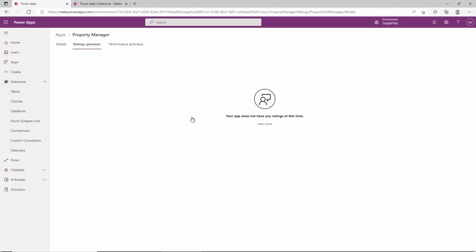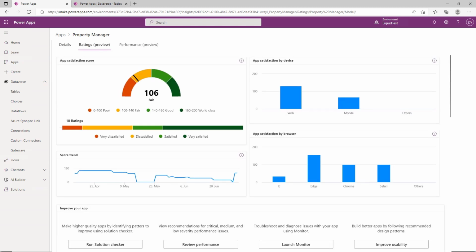Now, if you have ratings, they'll show up here, or if you don't have any ratings, they'll look like this, and you'll get the sad face telling you that you don't have any ratings at this time. We'll talk in a little bit about how to collect ratings, but let me swap in some ratings so we have something to look at. As you can see on this, my app satisfaction score is 106. That's not great, but it's not awful. It could be worse.